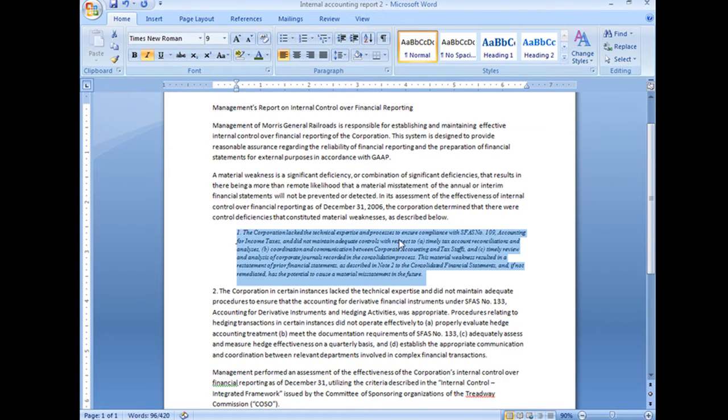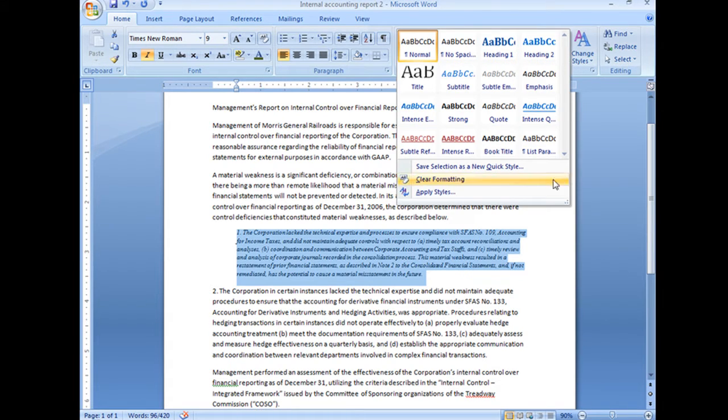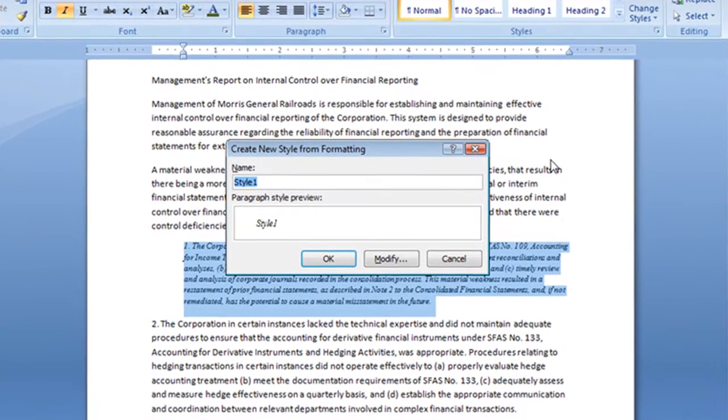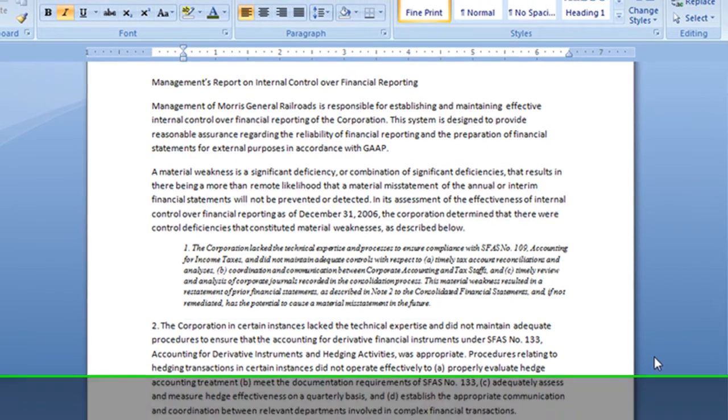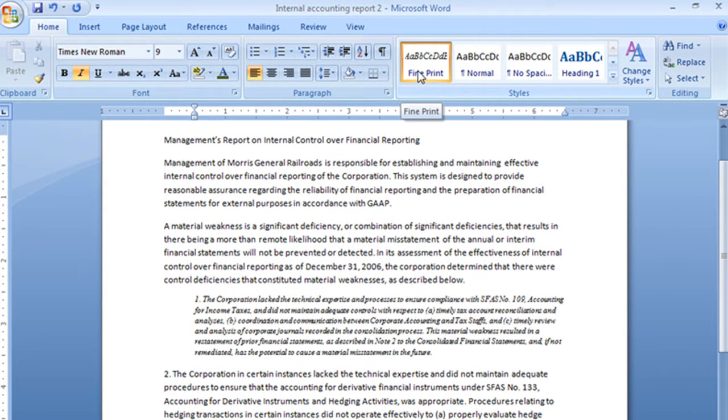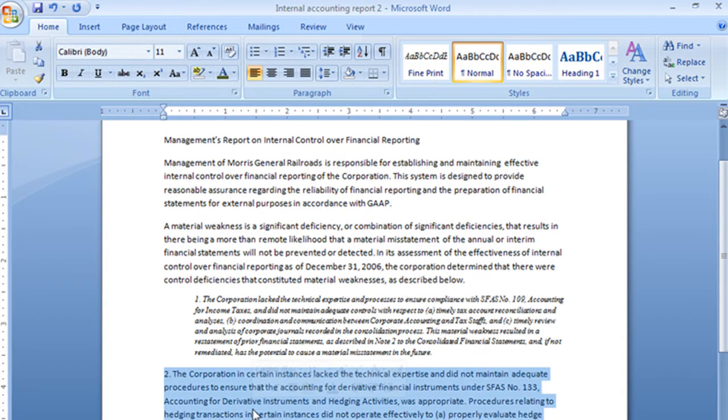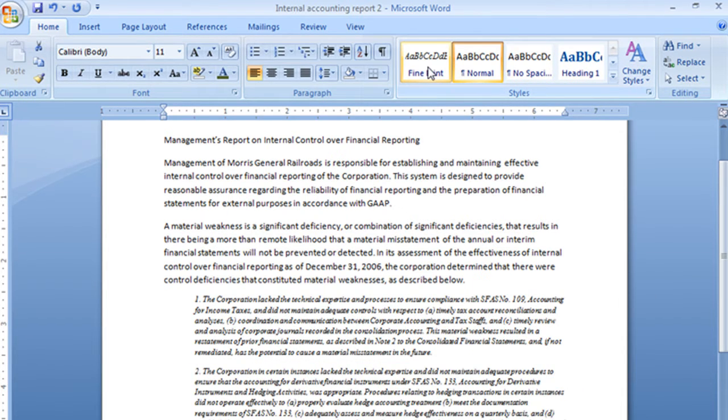That's the fine print. In fact, that's what I'm going to call it. I'm going to make sure that that formatted text is selected, go back to my More Styles and choose Save Selection as a New Quick Style. And when I click there, it prompts me to give it a name, which I'm going to do. And like I said, fine print. I'll choose OK. And when I look up here, there's my quick style. And I will select that paragraph, choose fine print. There, and it's just that easy.